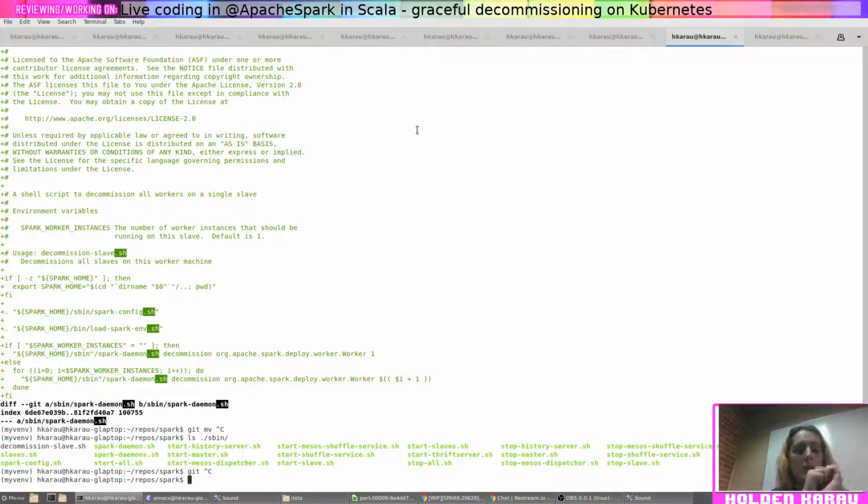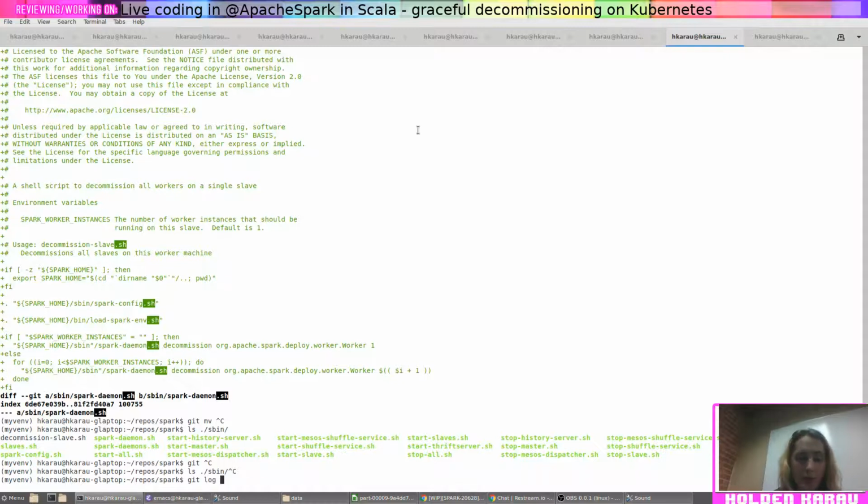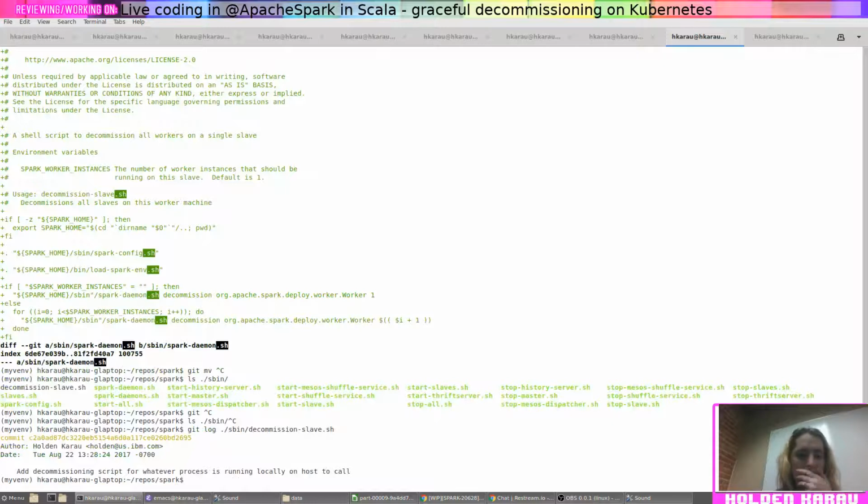Spark worker instance is not defined. Instances. What the hell is the shell script doing? Which is normally a great sign that I know what's going on. Let's go look at the git log on my own shell script. Cool, one commit back from when I worked at IBM. Okay.